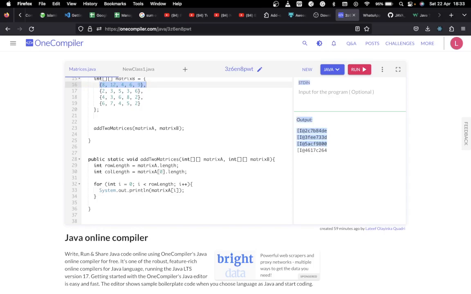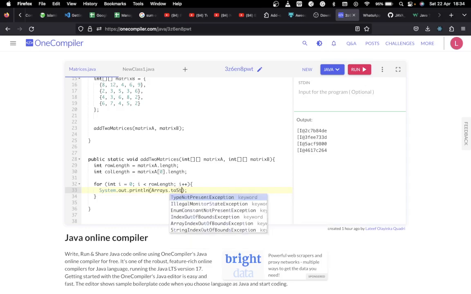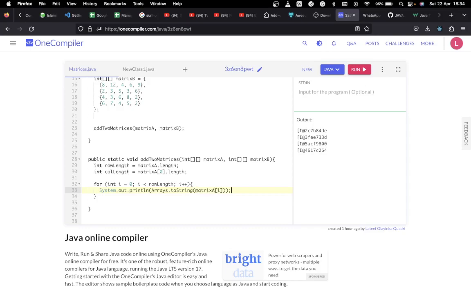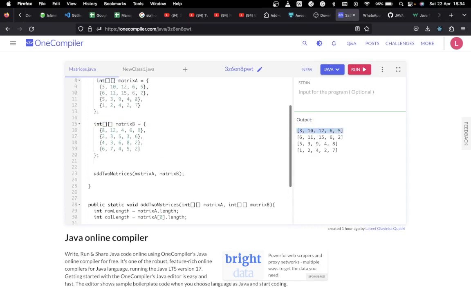So to be able to print out the content, we need to say Arrays. Arrays is a class that belongs to the Java language itself, toString, and then we pass in the array. So we can now see the content. So you need to take note of that. If you are printing out the value of an array, which is just like a normal array, you use Arrays.toString. So as you can see, I'm printing out each row.